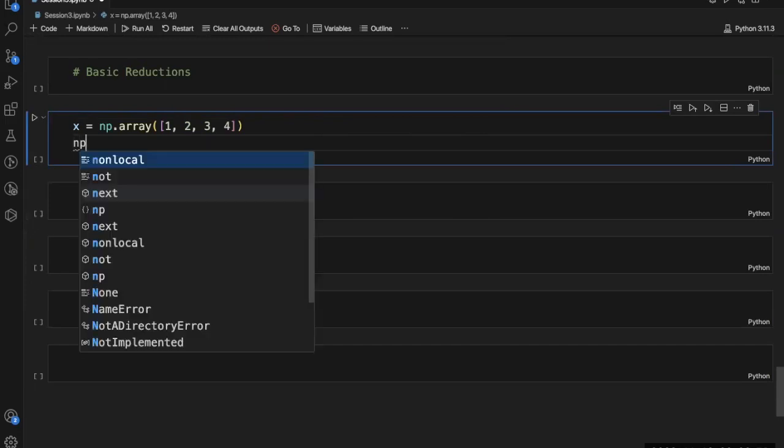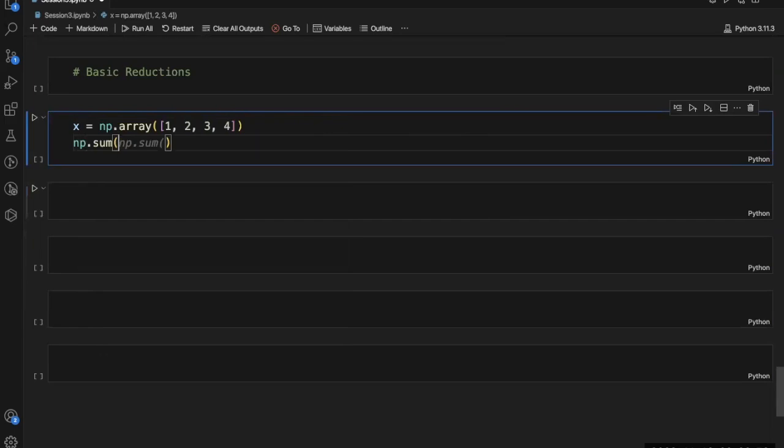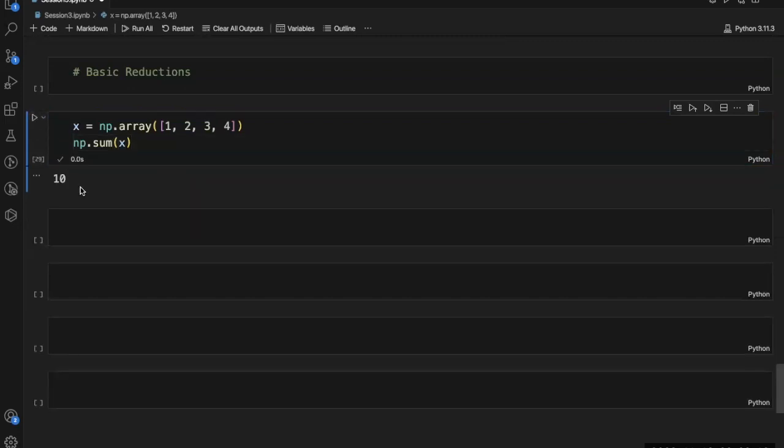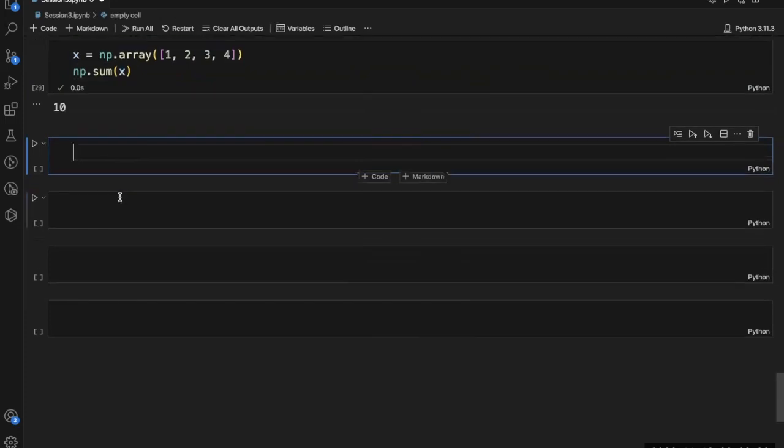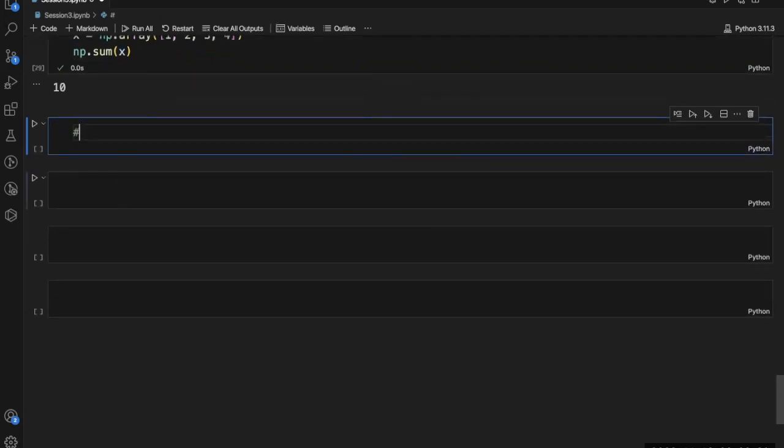If I do np.sum of x, if I pass x inside it, it will sum all the elements of this array: 4, 3, 7, 3, 10. If you run this, you will get 10. What it is simply doing? This sum operation will sum up all the elements of this array. This is one thing. Now, this second thing is very important, so be careful.